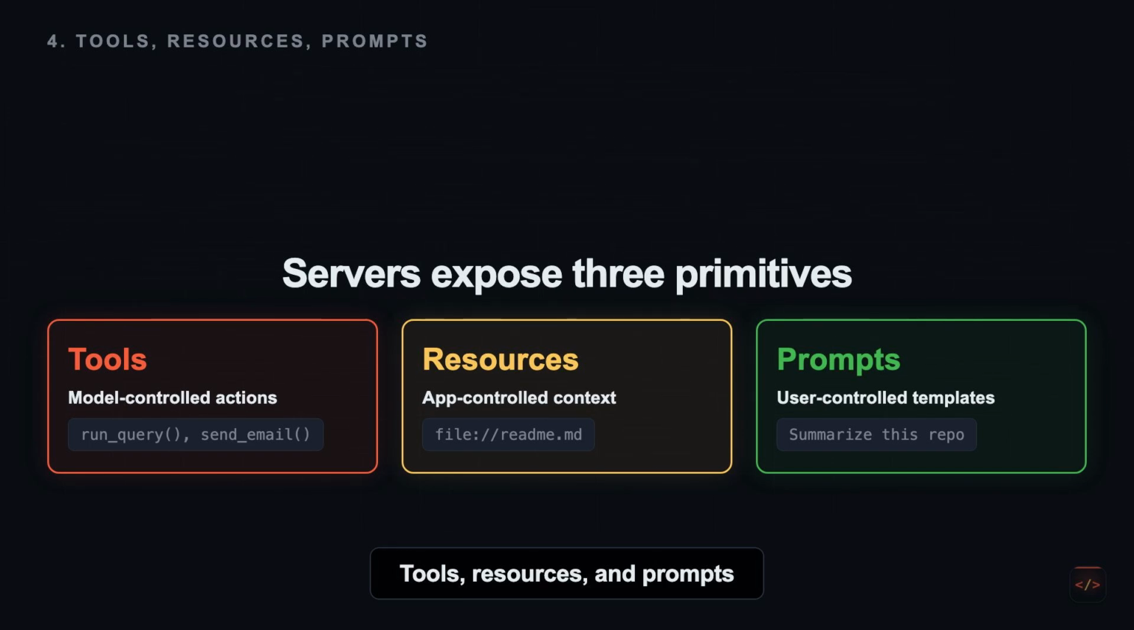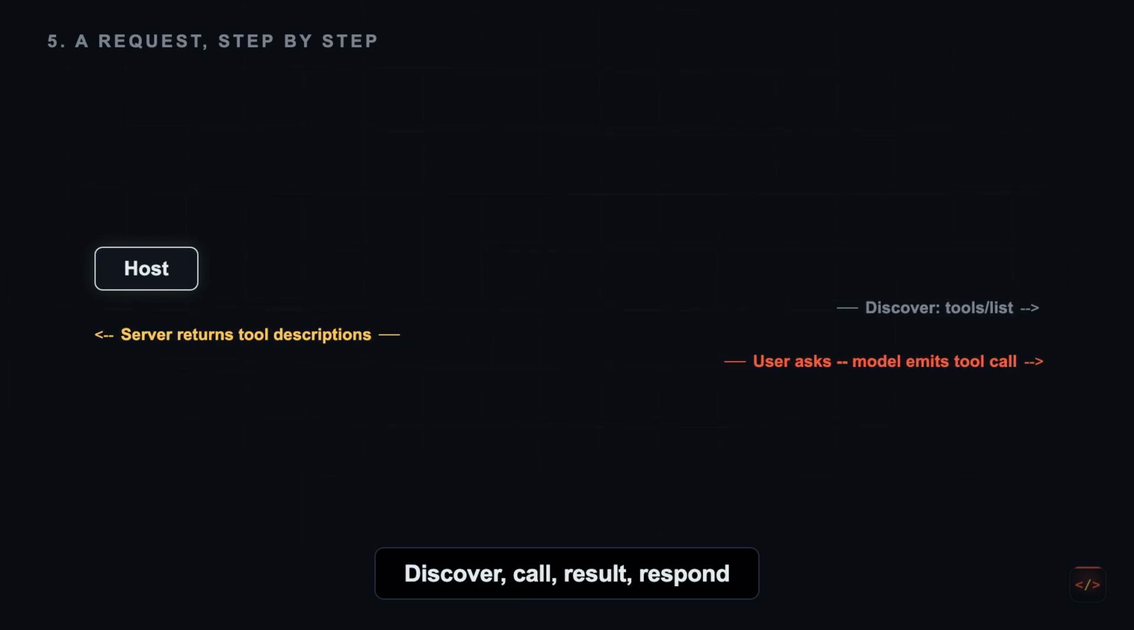Resources are data the server makes available for context. A file's content, a database record, a document pulled in to inform the model. Prompts are reusable templates the server offers, pre-written workflows a user can trigger, like summarize this repository. The distinction matters. Tools are model controlled actions. Resources are application controlled context, and prompts are user controlled shortcuts. Most of the attention goes to tools, but resources and prompts are what make a server genuinely useful.